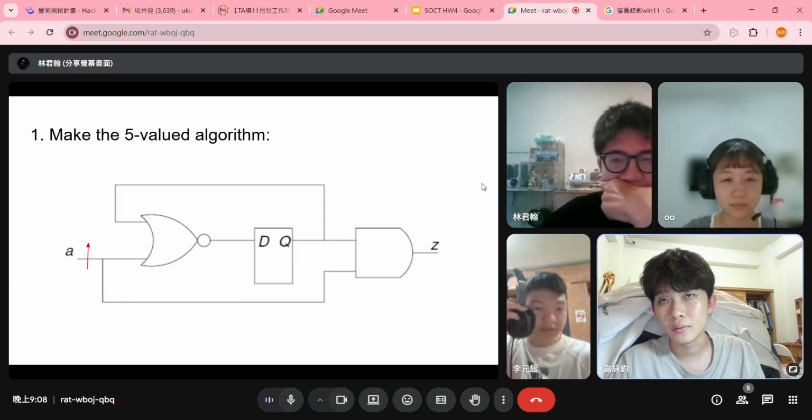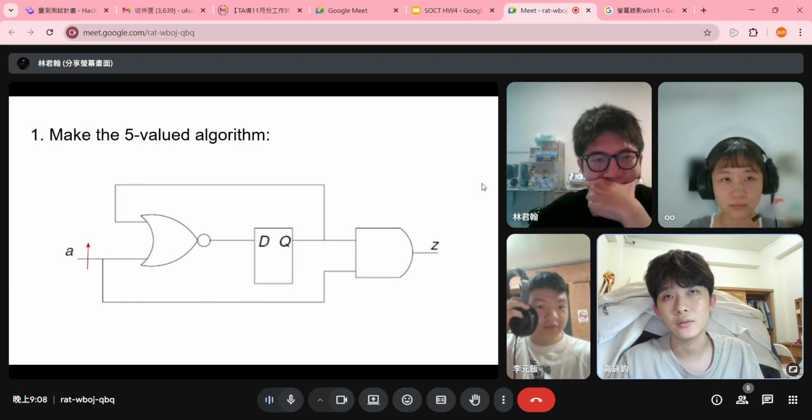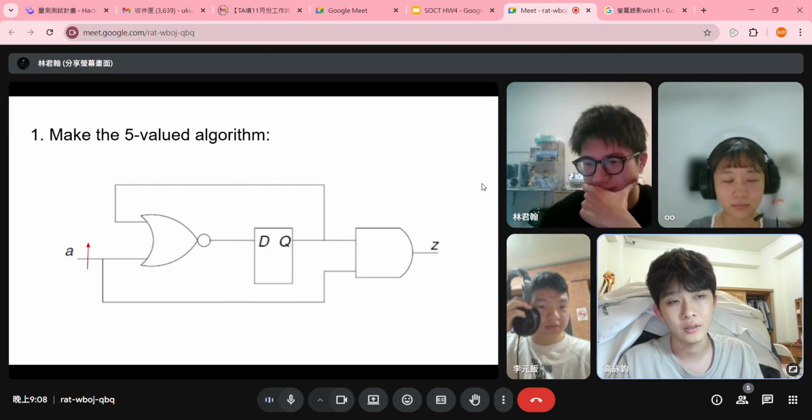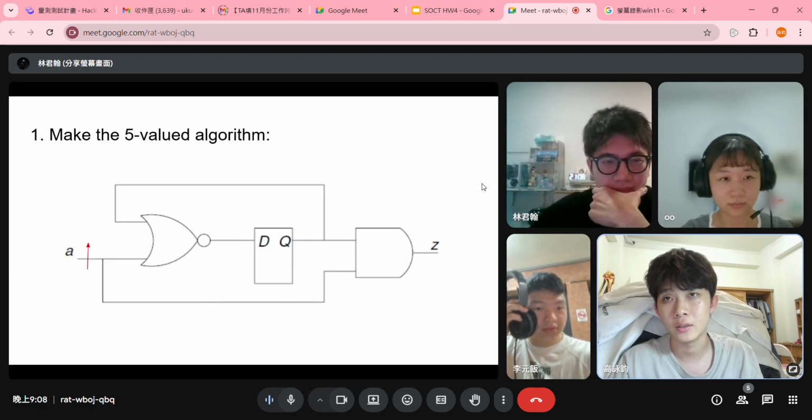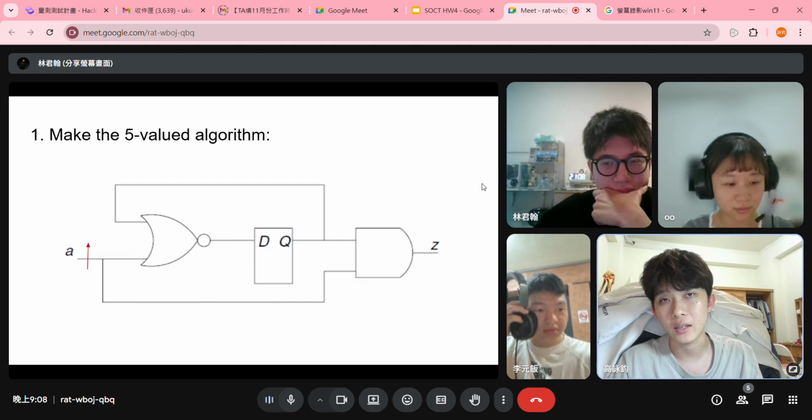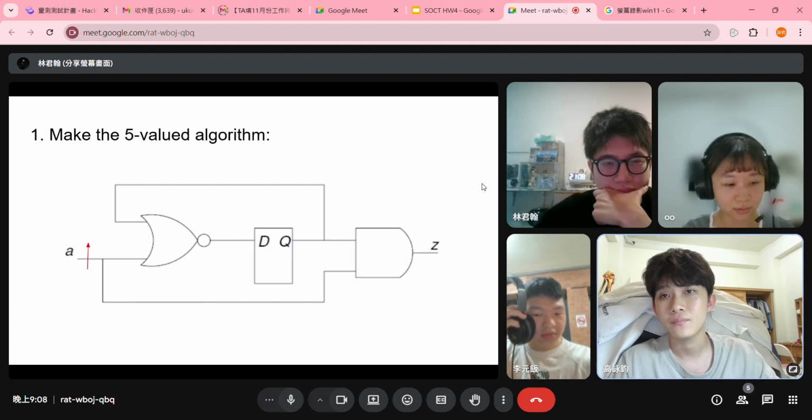We want to go through the process using the extended D algorithm with 5-value logic to work on this circuit. In our case, the target fault is A stuck at 1, shown in the diagram.